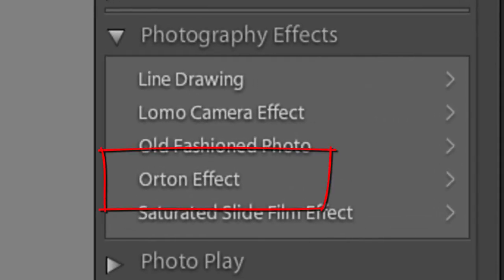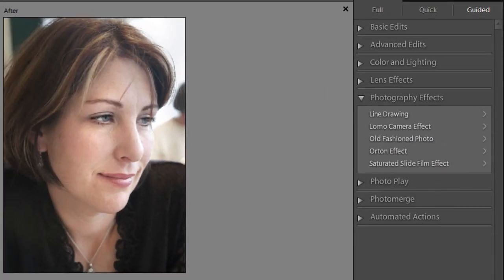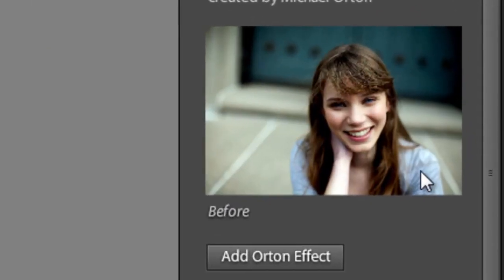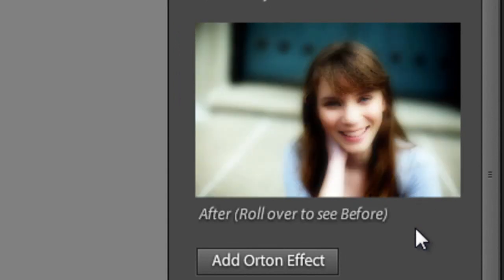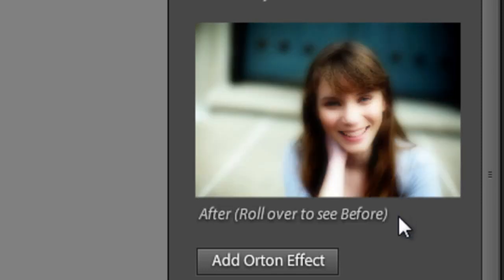So you can get those same types of effects on your images much easier and quicker than if you had to do them using long manual processes. So with an example image like this one open, let's go into the guided edit panel under the photo effects section and just click on Orton Effect. You can see immediately that we have a thumbnail at the top showing us a before and after. Just roll your mouse cursor over the thumbnail and you'll be able to see a before and after version of the effect.